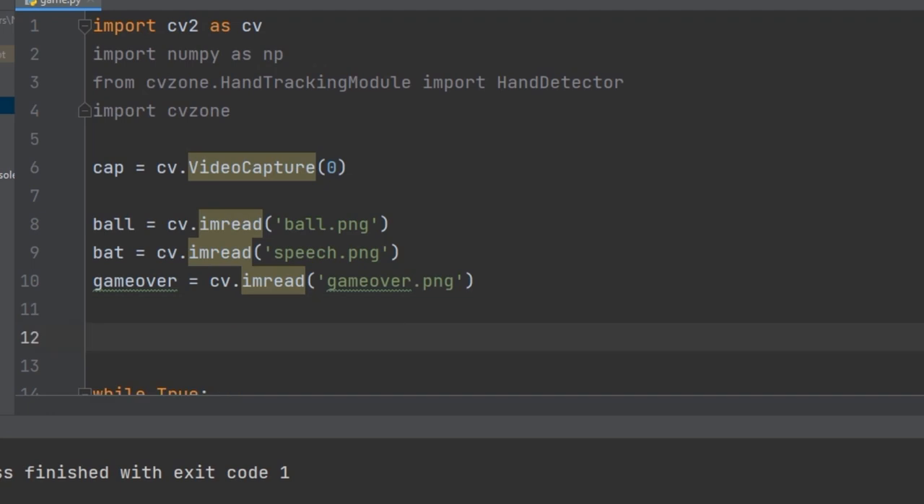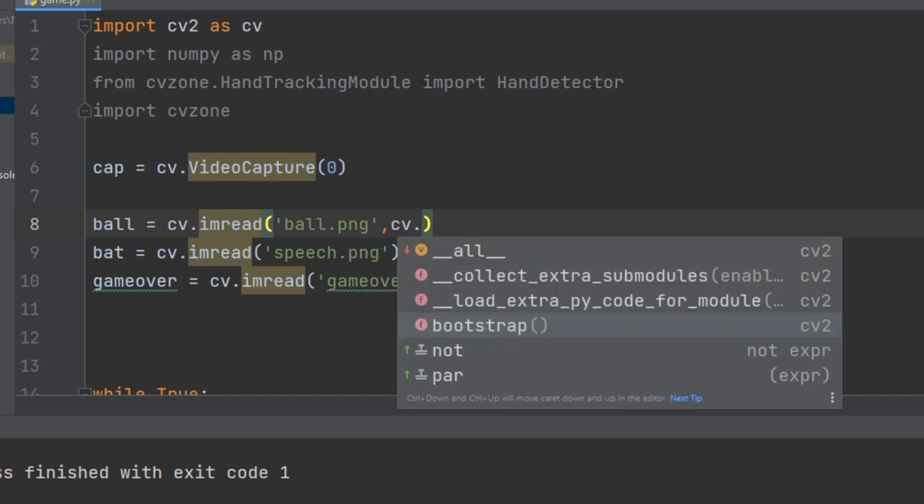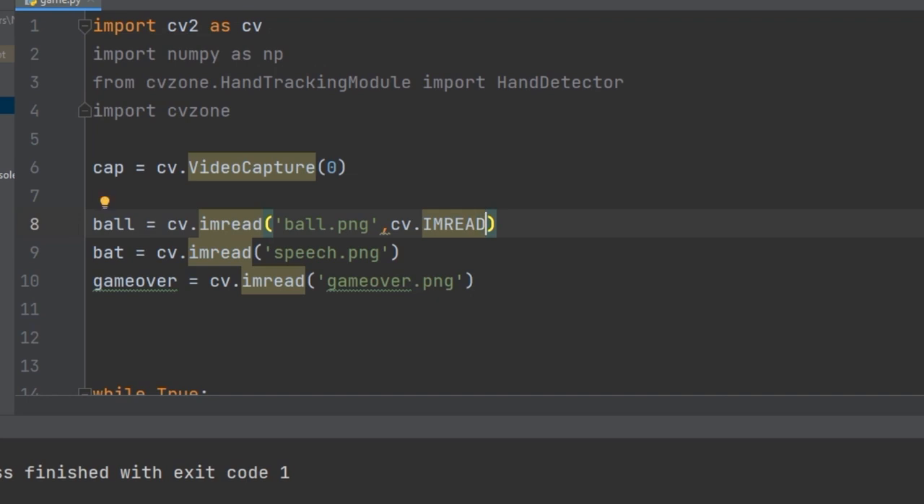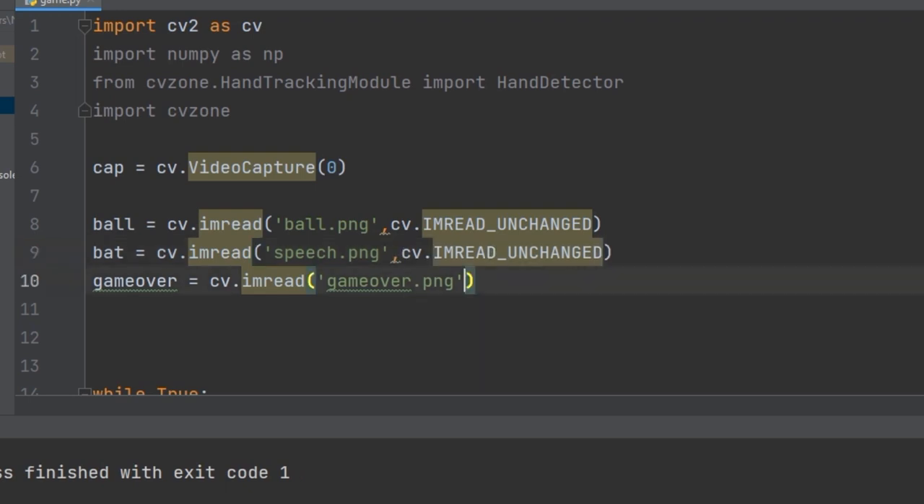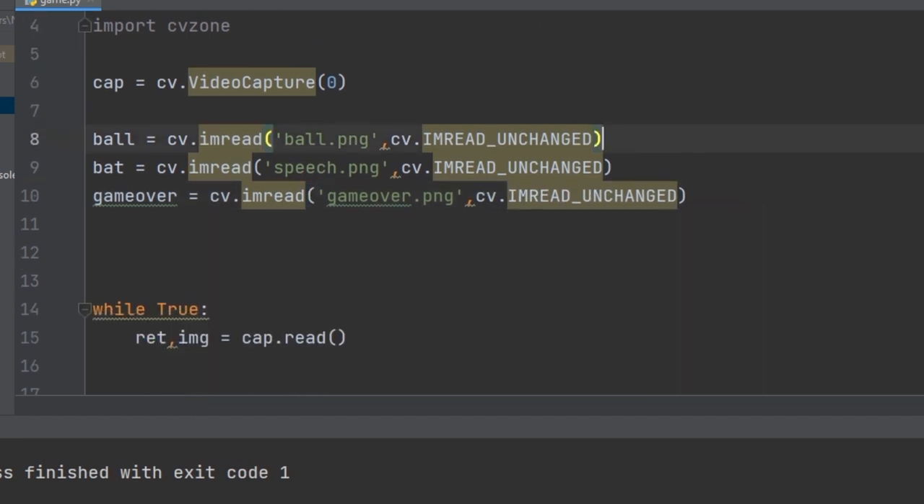Before we resize them, we have to also tell OpenCV that we want our images how they are. So we don't want it to change them in the process of reading them. We want them how they are. So we use cv.IMREAD_UNCHANGED to do that. And we'll do the same for both images. So it's good to just copy and paste all of them in. Okay, so this is good so far.